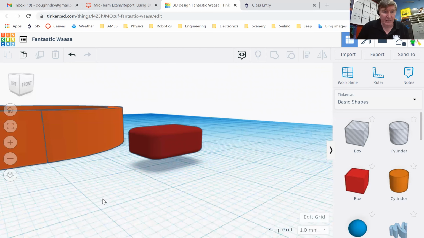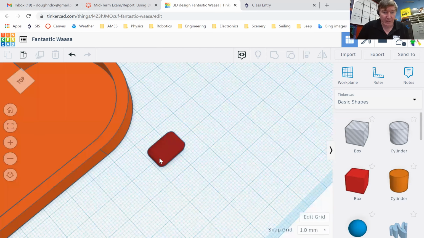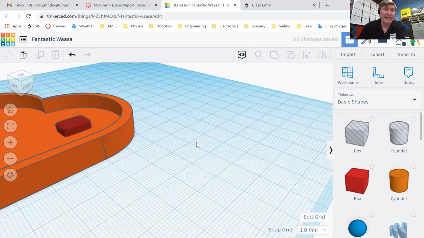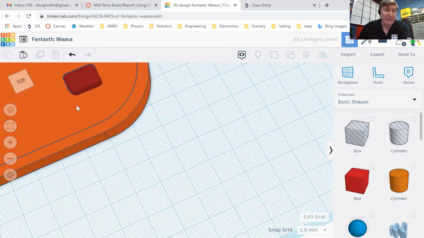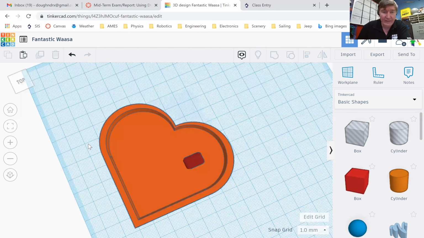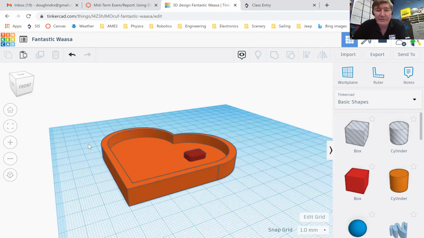So let me come in here, click on here, move it inside the box, and bingo. So now I have a piece of candy inside my box. And if I click on the box and click here, it's all centered. Okay. So you guys see how I did this?